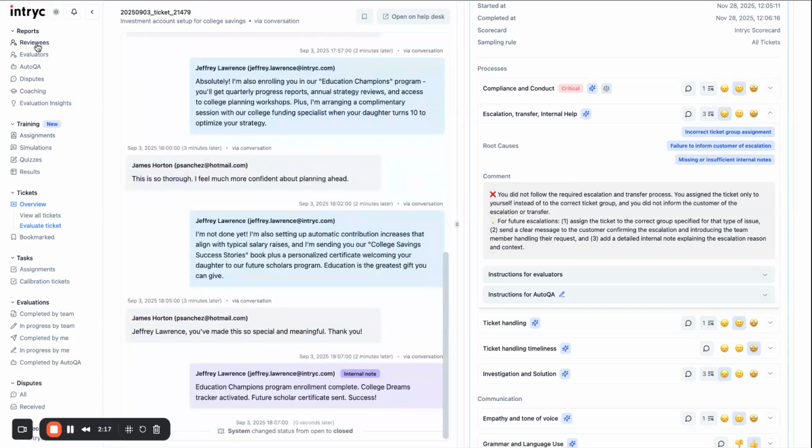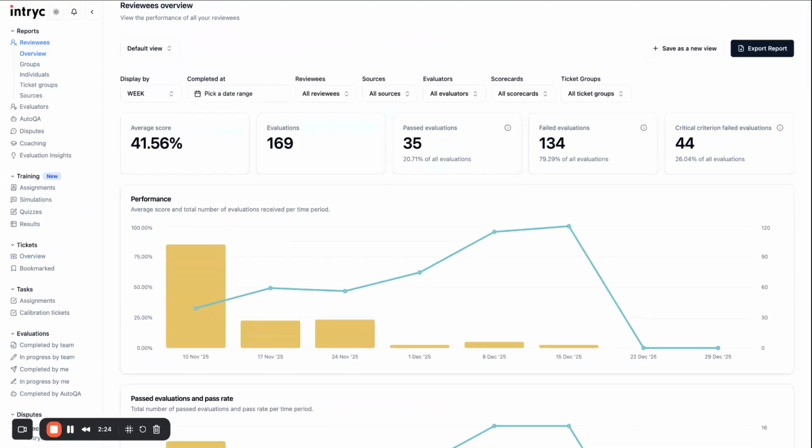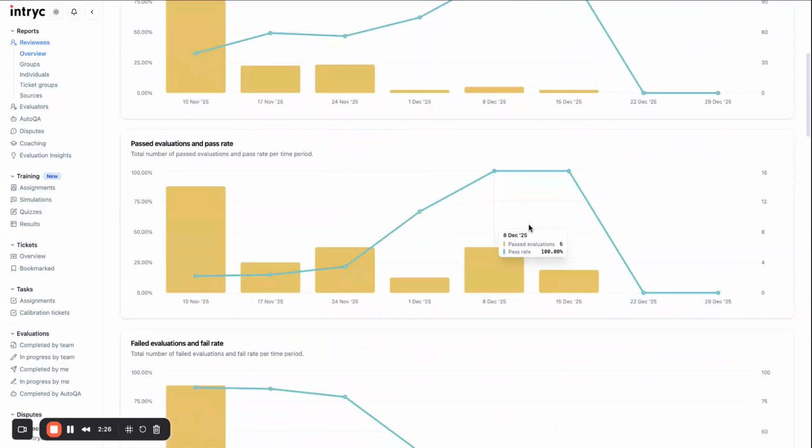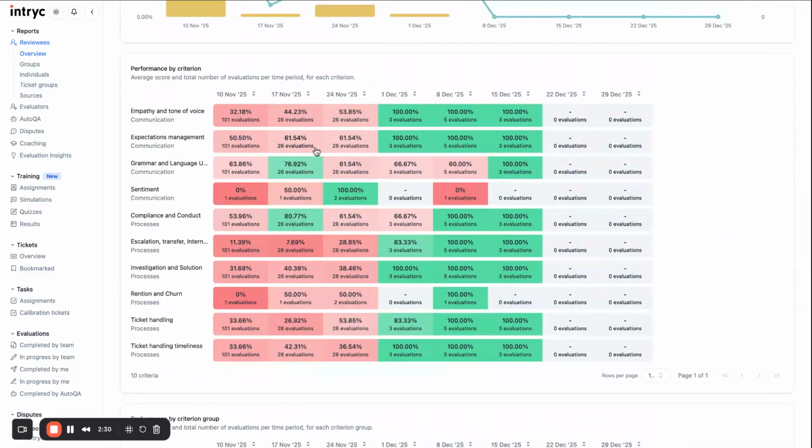Finally, you can go to reports and view the performance of the entire organization over time and the average quality score, the number of passed and failed evaluations, as well as the performance by each one of the criteria that you have defined in your scorecard.